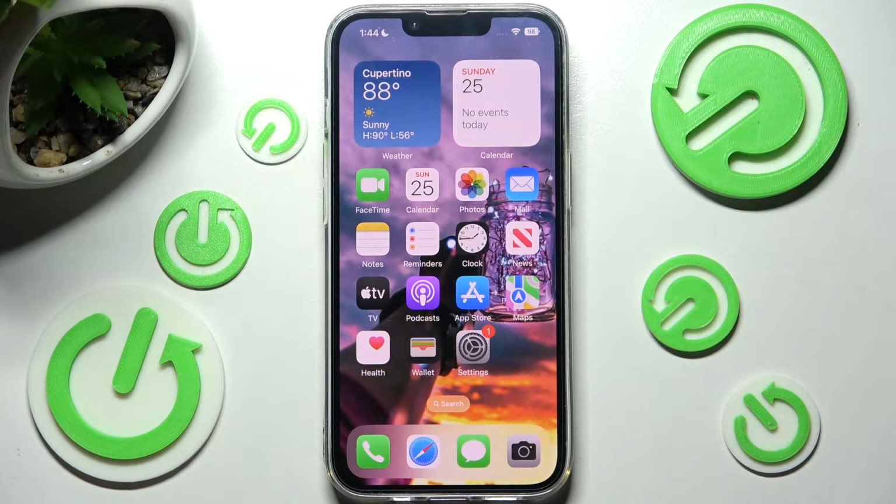Hi! In front of me is iPhone 14 and today I would like to show you how you can manage app permissions on this smartphone.